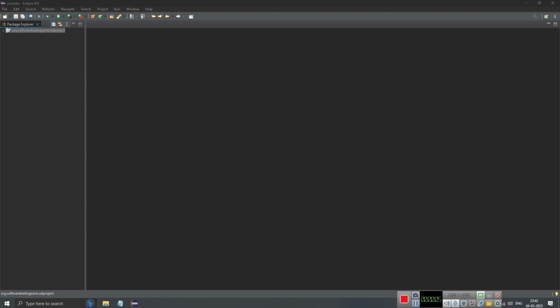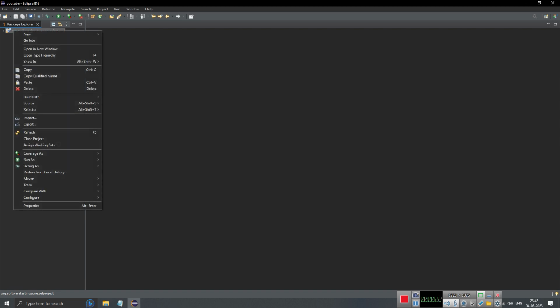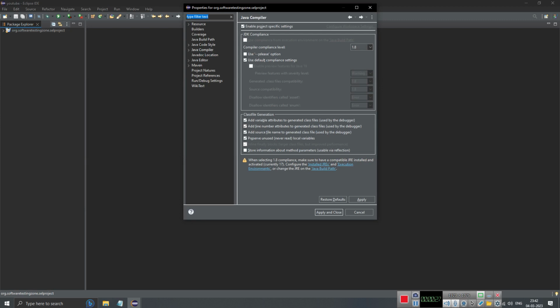So far, we have seen how to launch Chrome browser. I will recap it once again. After creating Maven project, first of all, we have to check the compiler and the jar files.